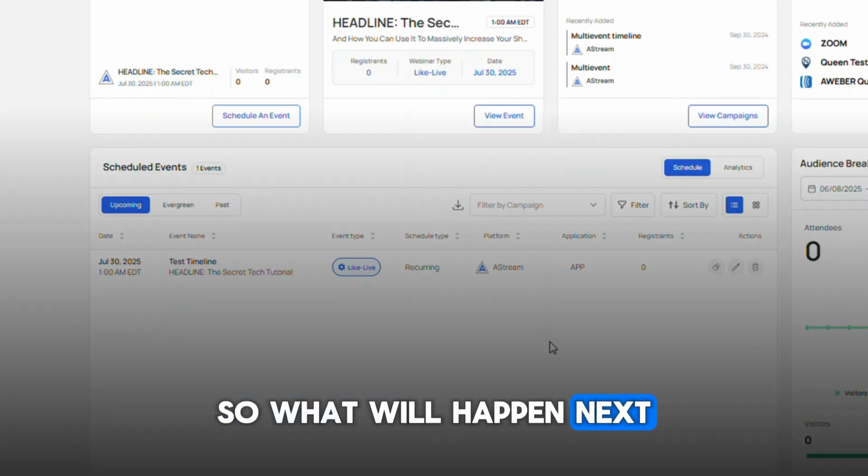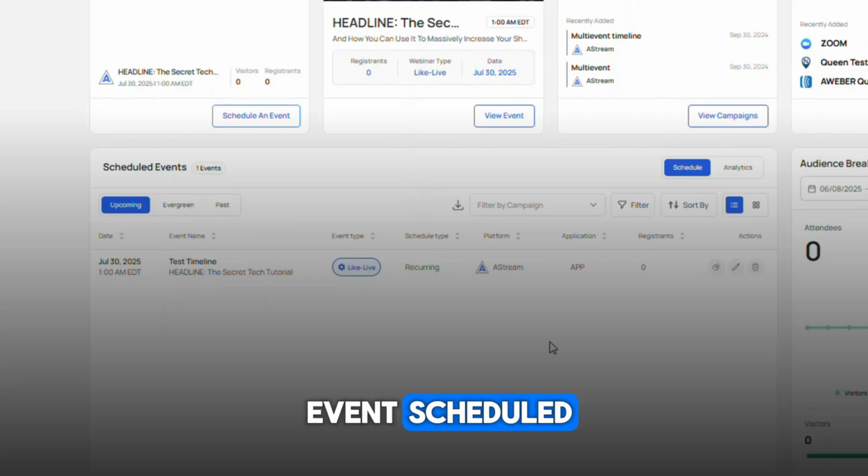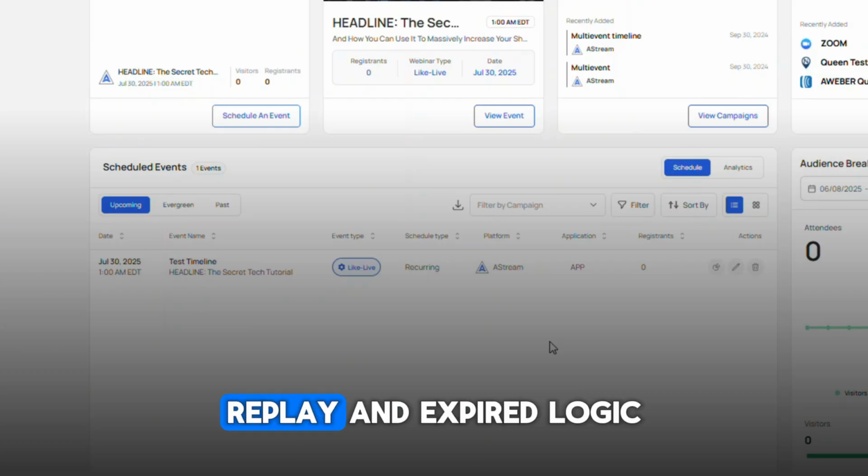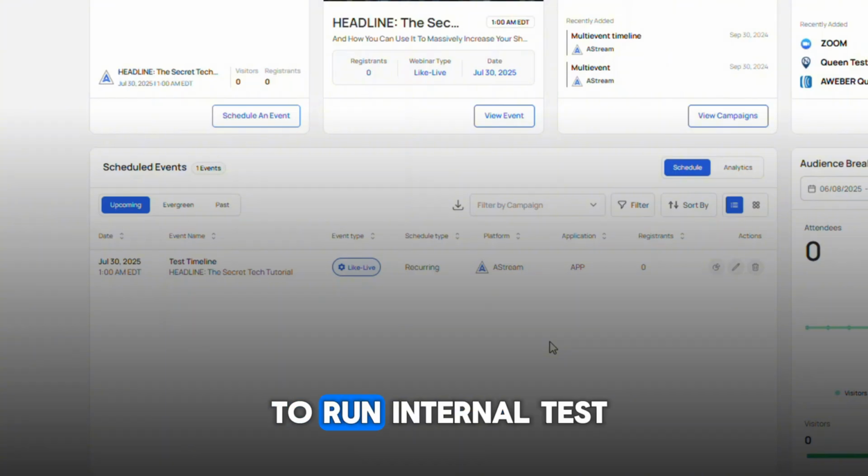So what will happen next? Once you have your event scheduled, the timeline actions will begin to run. The registration form becomes live and testable. Confirmation, replay, and expired logic will kick in automatically. We are now ready to run internal tests or begin sending traffic.